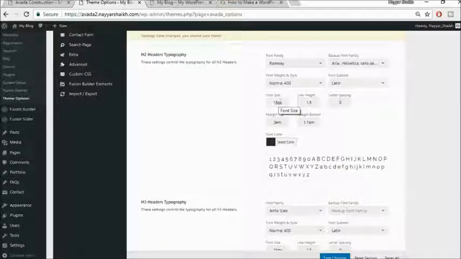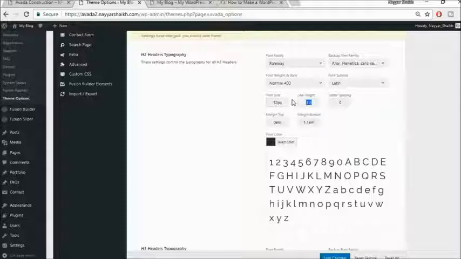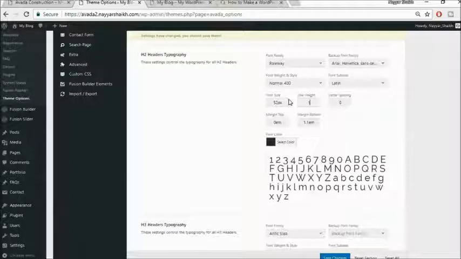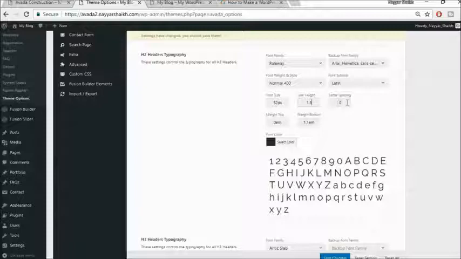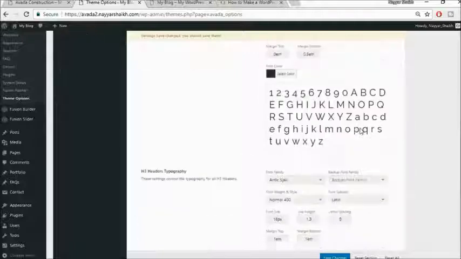So H2 size will be 32 pixels. Okay, line height will be 1.3. Okay, 1 pixel letter spacing, and you can see all the changes over here. When you change these settings, you can see the changes over here. Margin top will be 0 em and margin bottom will be 0.5 em. Okay, as you can see over here.